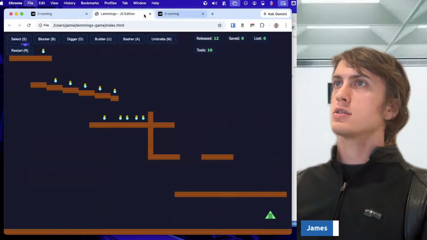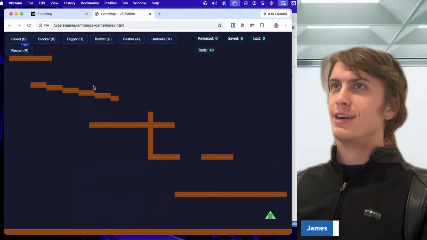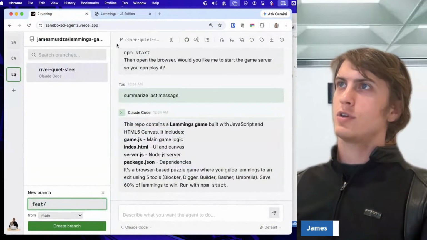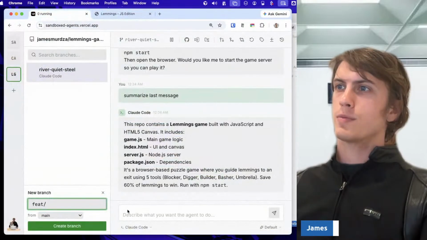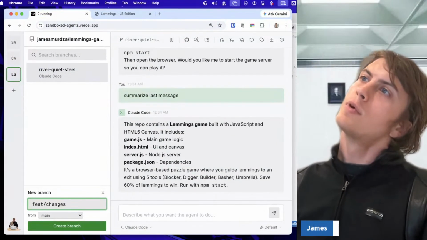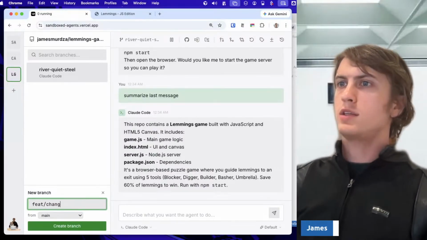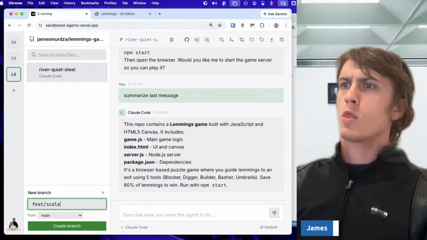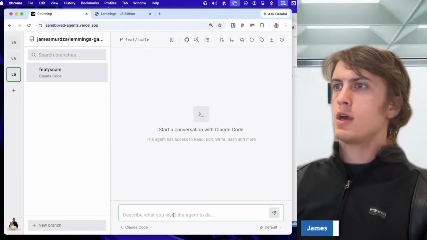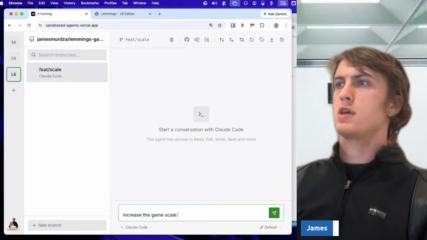Just getting into the hang of this. I don't really know if this is the right interface for this. How do I make this game fun? So I think I know what would be super fun. Okay, let's say feed scale. Let's delete this whole branch. Okay, increase the game scale a bit.